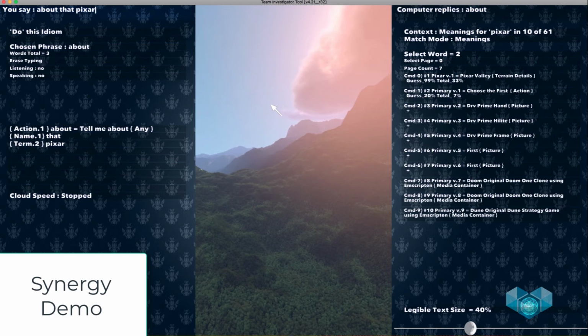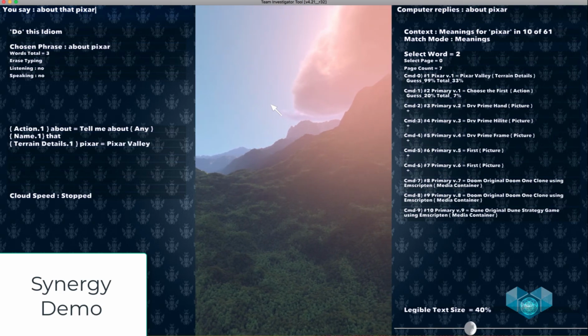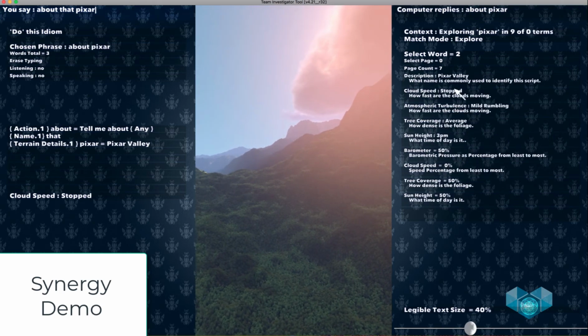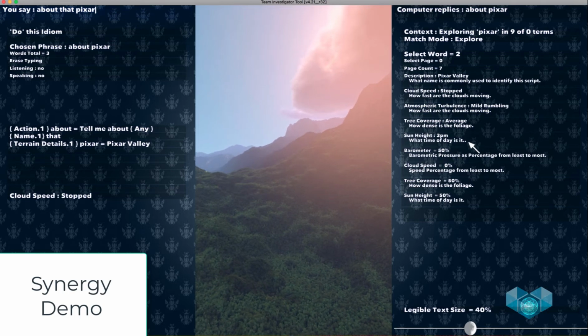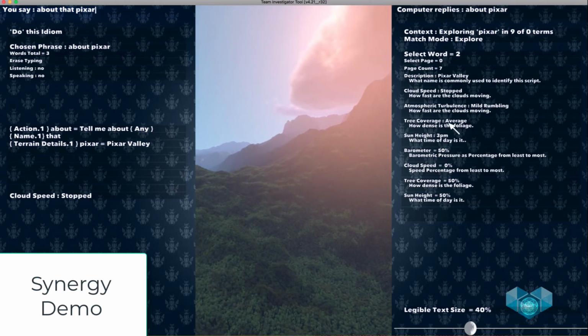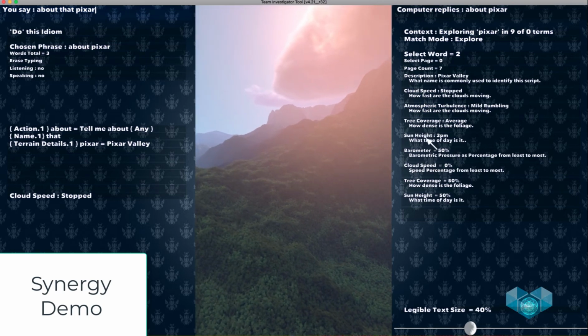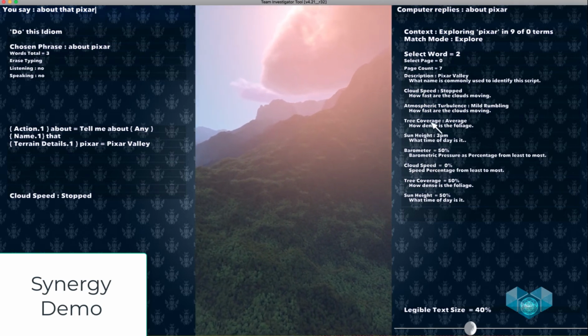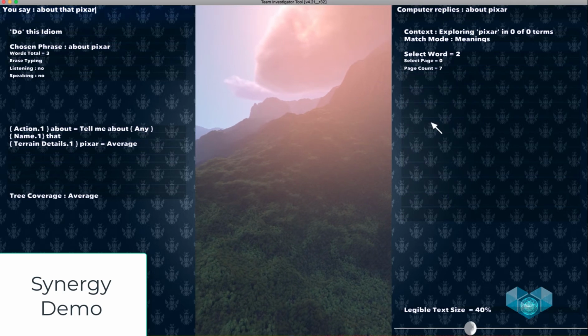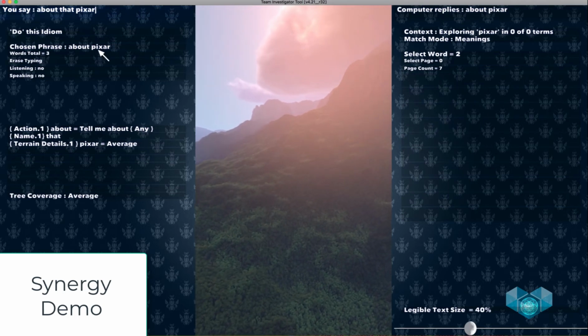So we're going to ask her. Pixar. Right. I didn't even say the word valley. She's still, easy for her to make that match. Maybe want to go with sun height or tree cover, perhaps. Let's try that, and let's give it a name.